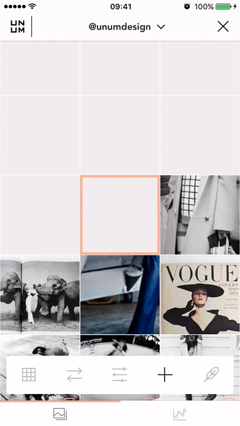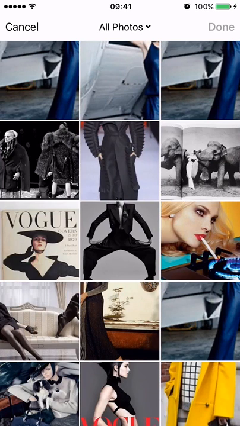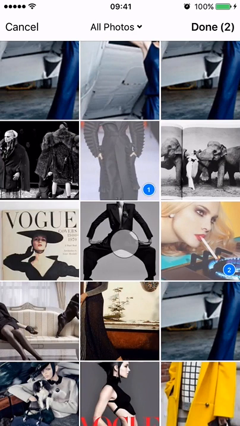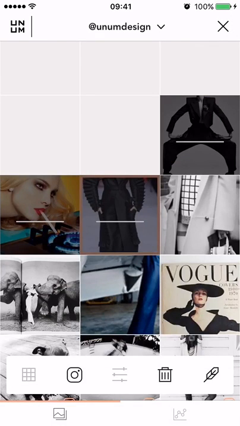If we tap the grid, we see this toolbar appear at the bottom. We're going to go through all of these tools in depth a little bit later, but for now let's start with the plus sign, which lets you add photos. Even if you have one grid selected, you can add as many photos as you like. So I'm going to add these 3, and then tap Done.